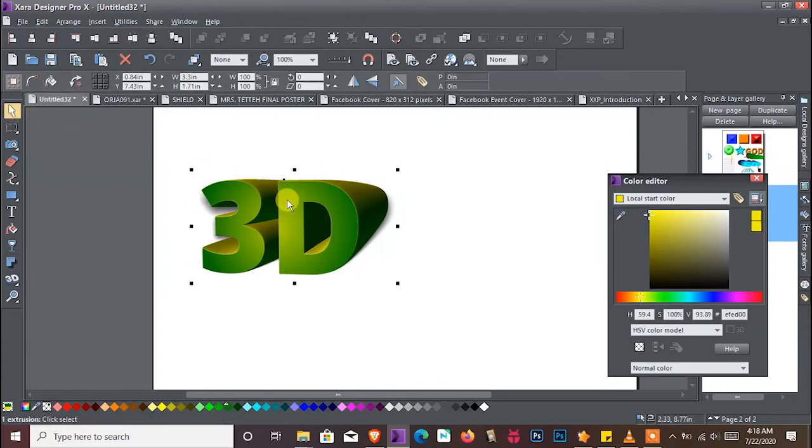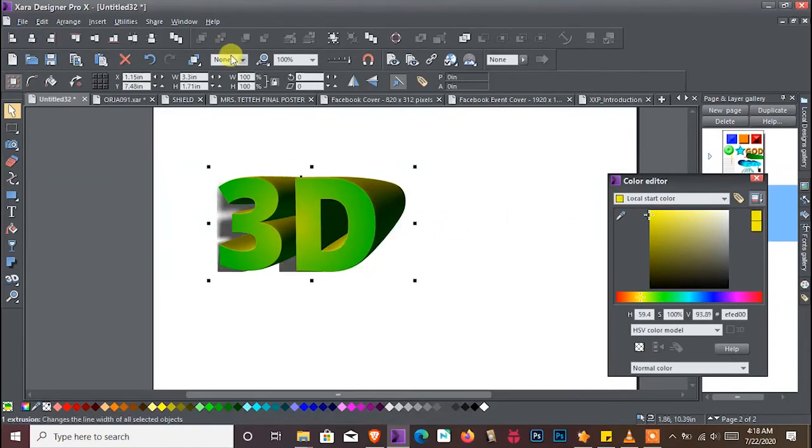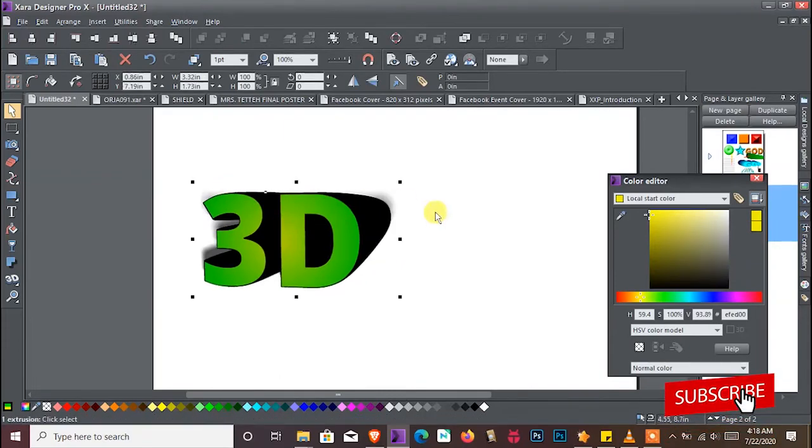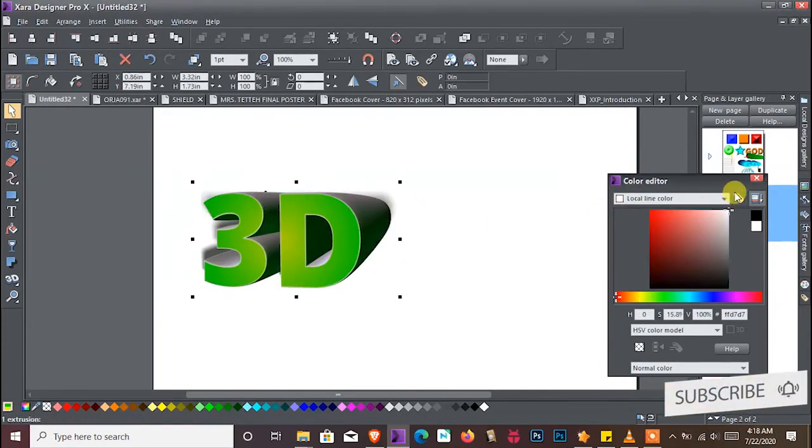Okay, I want to change the color to do an outline. So, white outline.